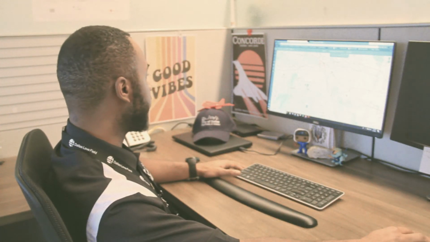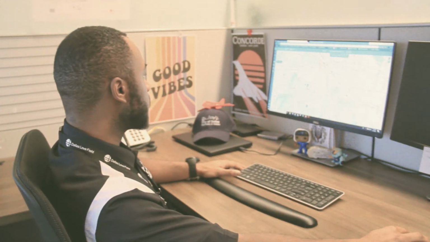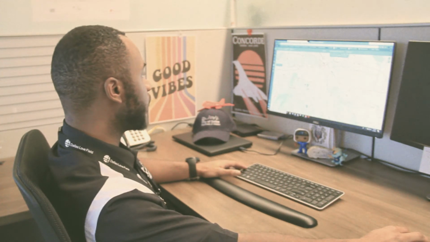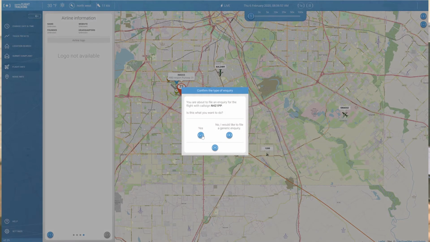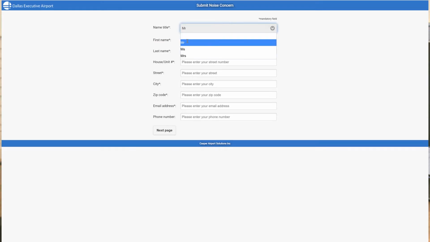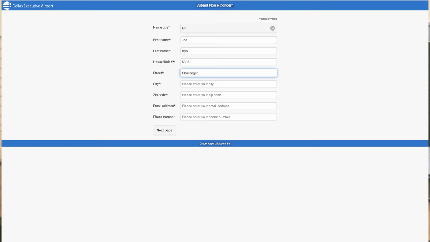Let's say that you want to submit a complaint connected to that aircraft. You just hit the mail icon, submit complaint, and you hit yes. And then it will take you to the submit noise concern page. And here you just fill out all your information. Just put all your address information as well. Zip code, email.